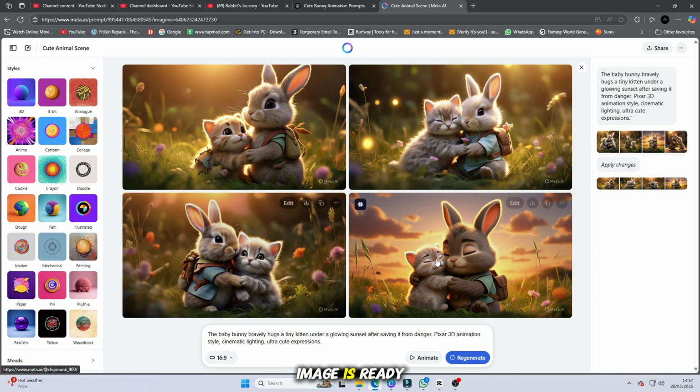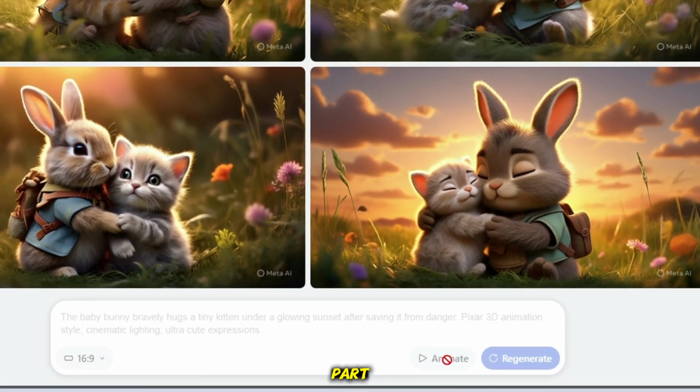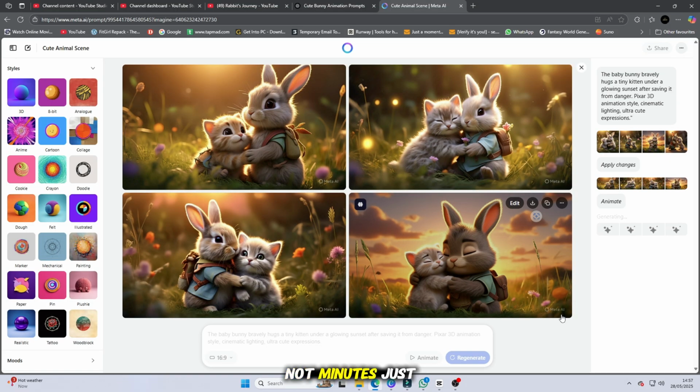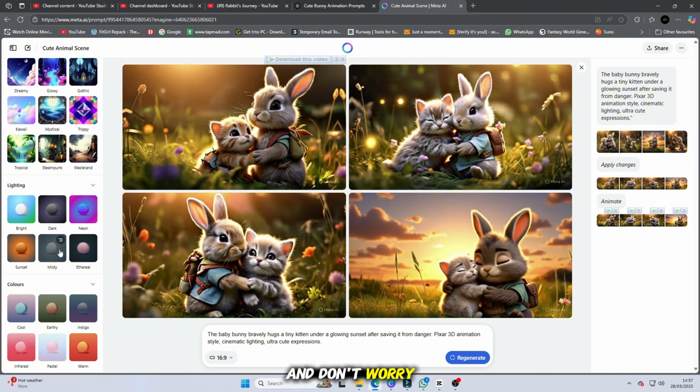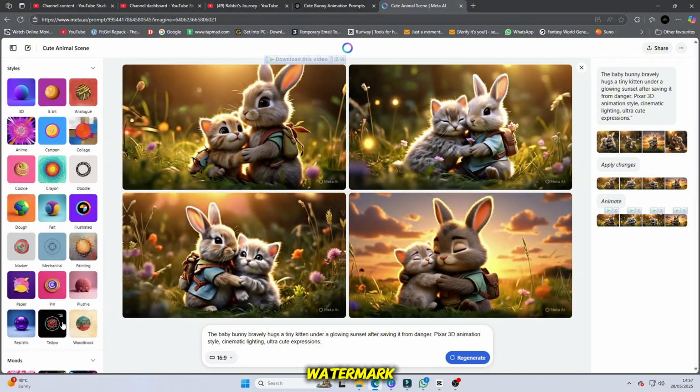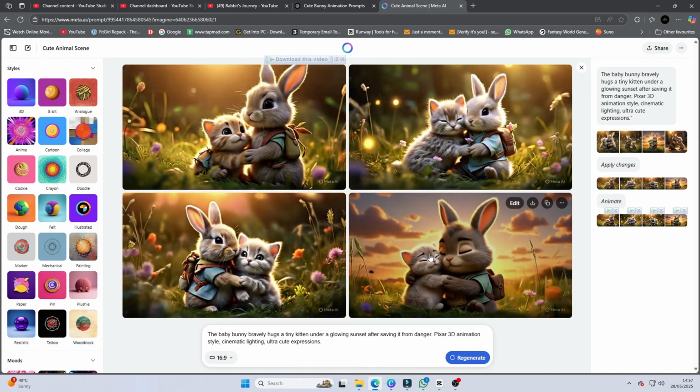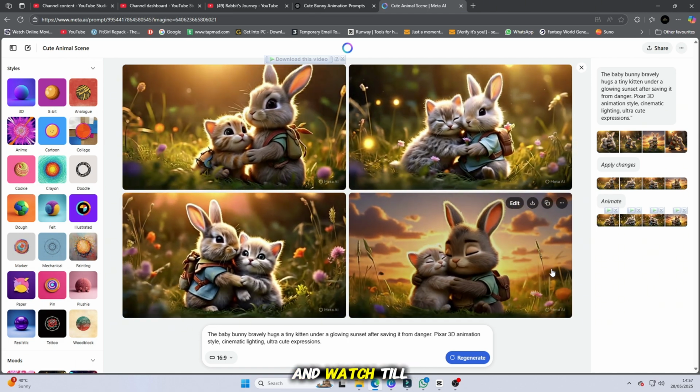Now, once your image is ready, here's the exciting part. Just click on Animate and wait a few seconds. Not minutes, just a few seconds. And boom! Your AI-generated image turns into a full HD animated video. And don't worry, I know some of you are wondering about the watermark or logo on the video. I'll show you how to remove that too. So make sure you stick around and watch till the end.